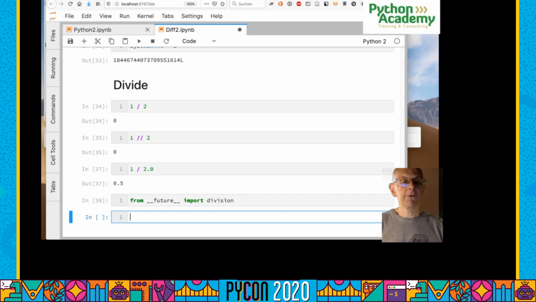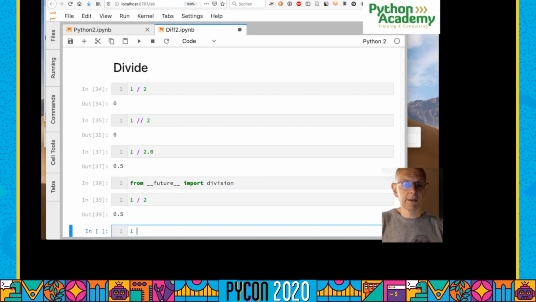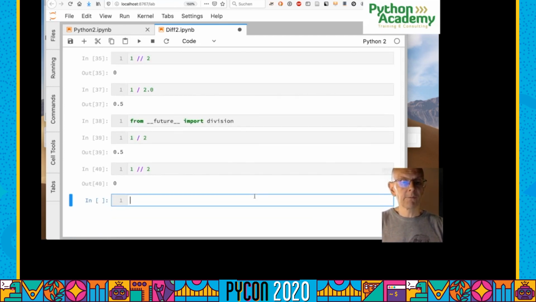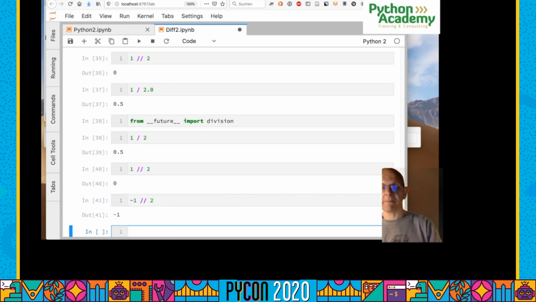You see? And now we do the same thing, 1 divided by 2. I get 0.5 and 1 here. I do get this. And of course, this also gives you the negative number. So it has exactly the same behavior. So from __future__ import division will solve it. So you can import it. And if you do this in Python 2.7 anyway, then you don't have any problems and no surprises when you move to Python 3.